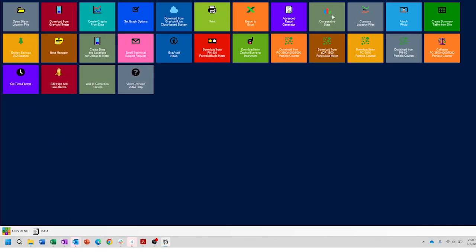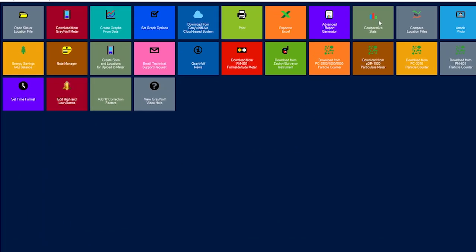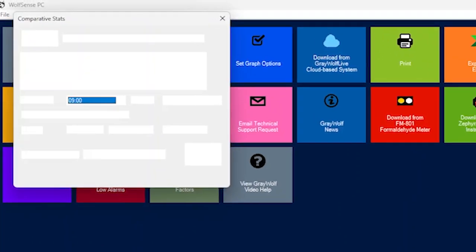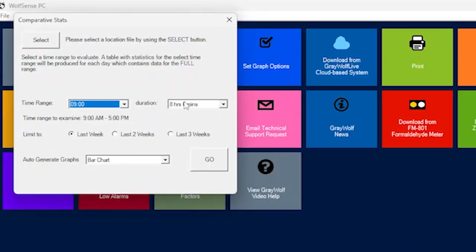You also have an option to do comparative stats that will look at a specific time range in a location file and generate some statistics.